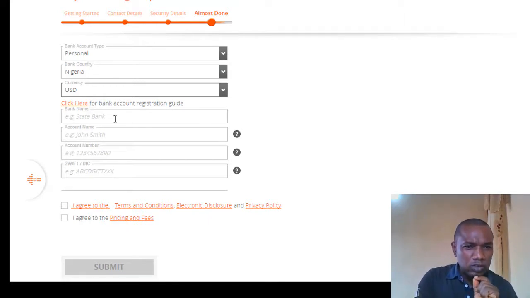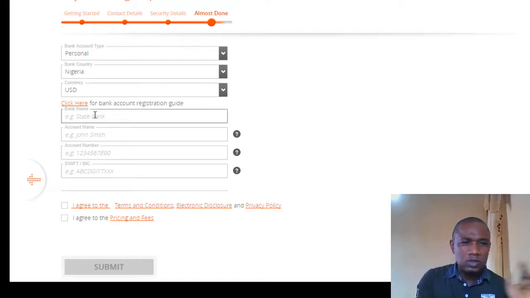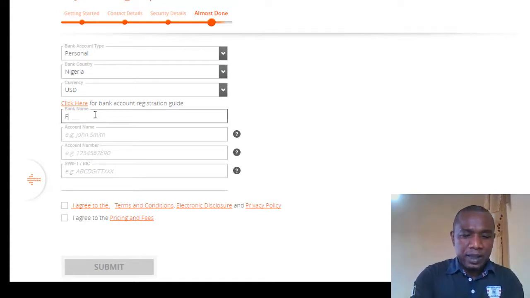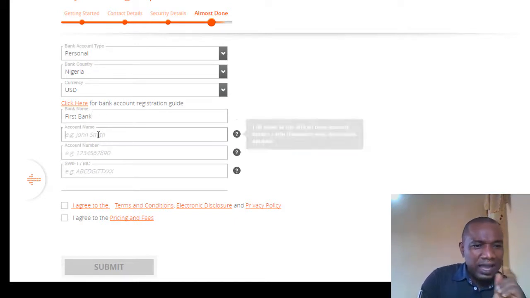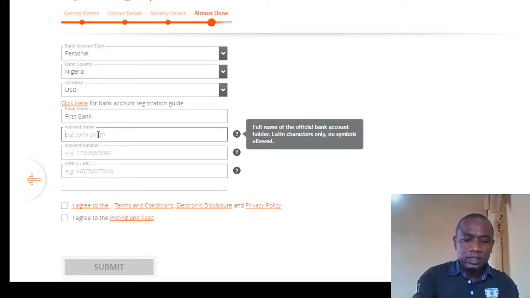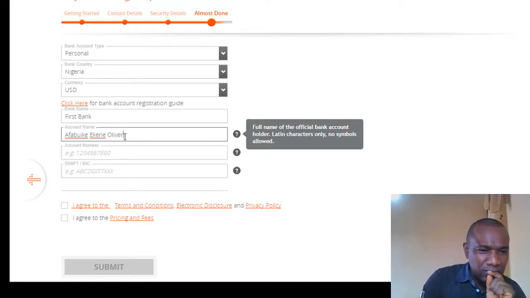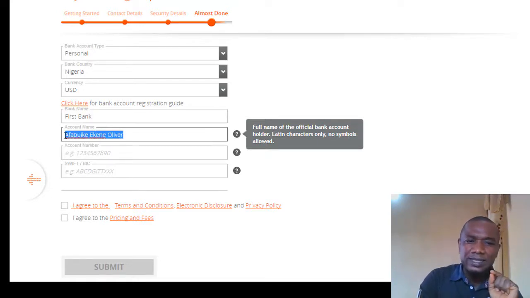So when you come to this place, it says bank name. Let me use my first bank account. My bank name is First Bank. Then it says account holder. In other words, what is the name you used to open that bank account? For me, I use Afabike Ekene Oliver. Again, this might not be exactly what I use, but you have to type the name exactly as it appears on your bank account.